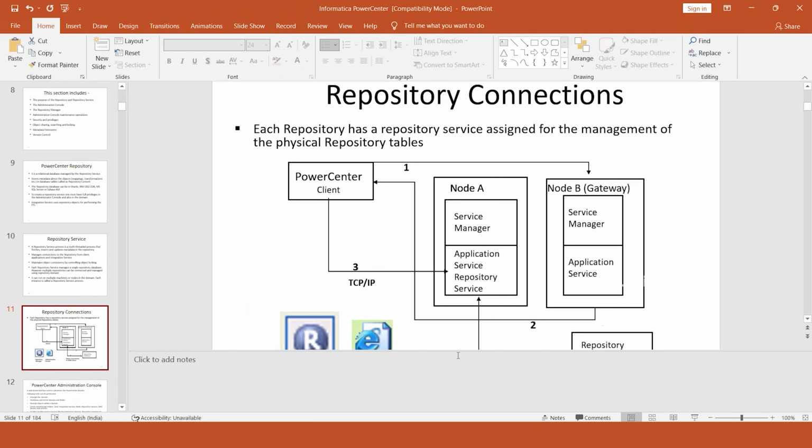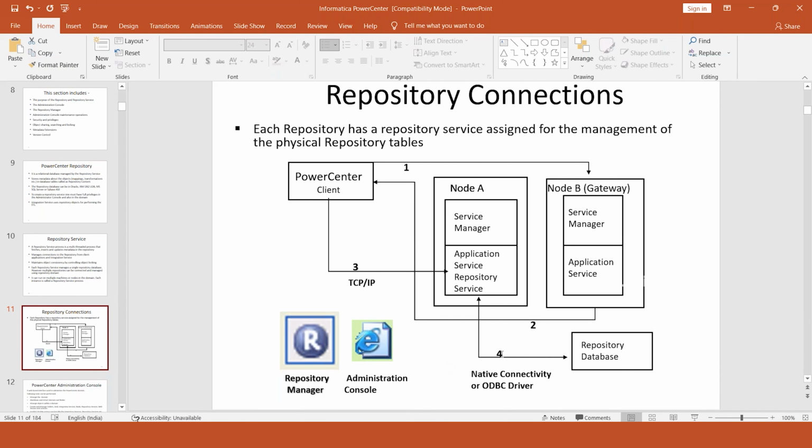Repository connections, how would the connections work? You have a Power Center client, and with the help of a TCP/IP protocol, you connect to a node, and you have a service manager which authenticates your ID, and you connect to a repository service. Similarly, for node B, you connect to a repository. So the node has a service manager, an application service.